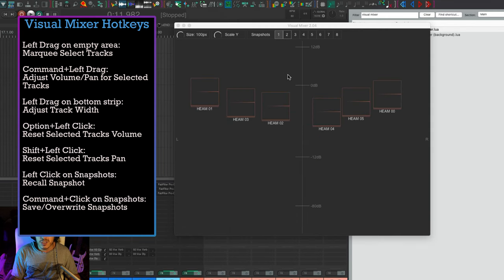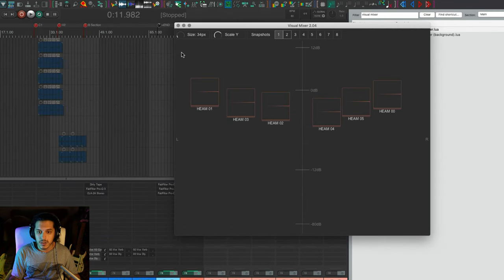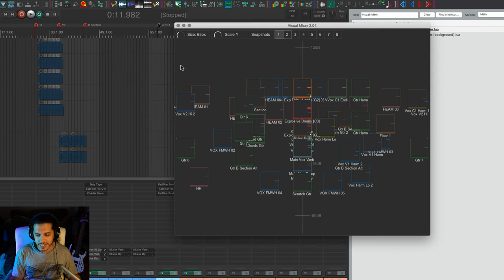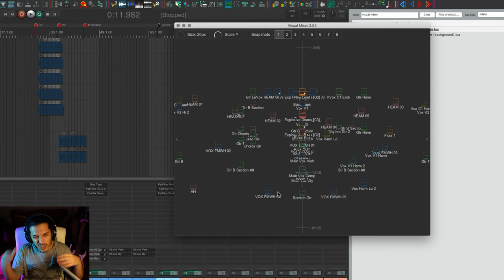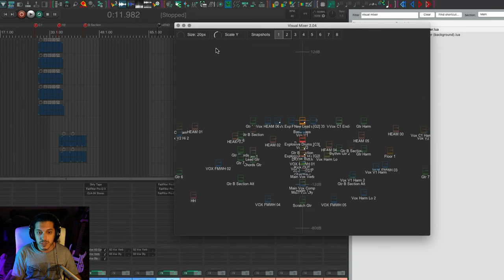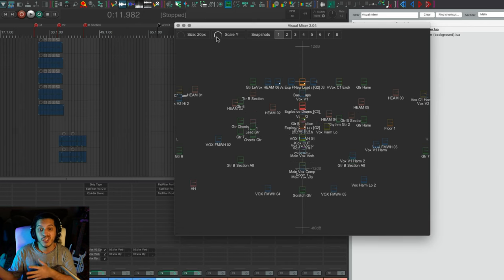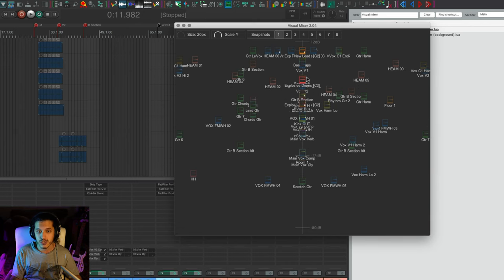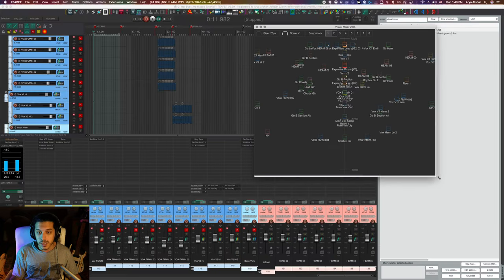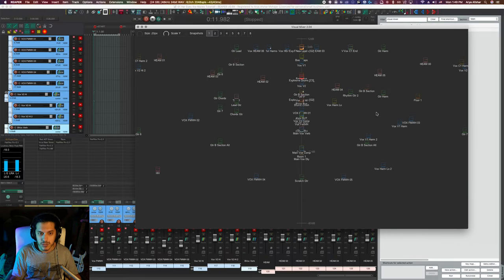You can use this knob to resize the boxes, which if you have a lot of tracks selected, they tend to go all on top of each other and it's messy. But if you make these boxes smaller, it'll be a lot easier to see those. I can use this other knob to scale the y-axis. So I get finer control over the usable range of my fader if I need to. You can also resize the whole window if you need to.